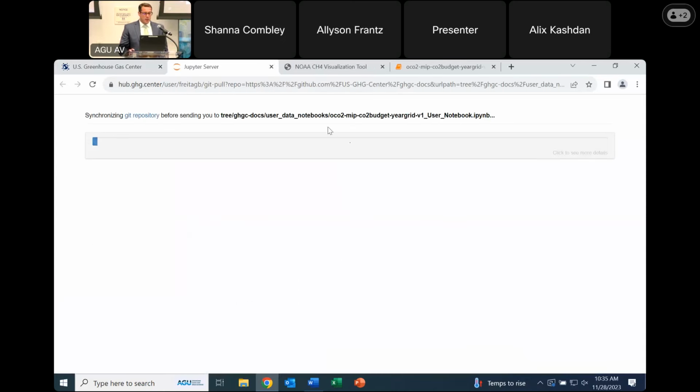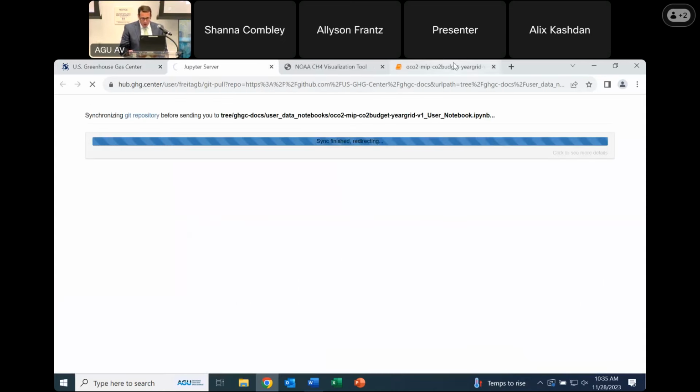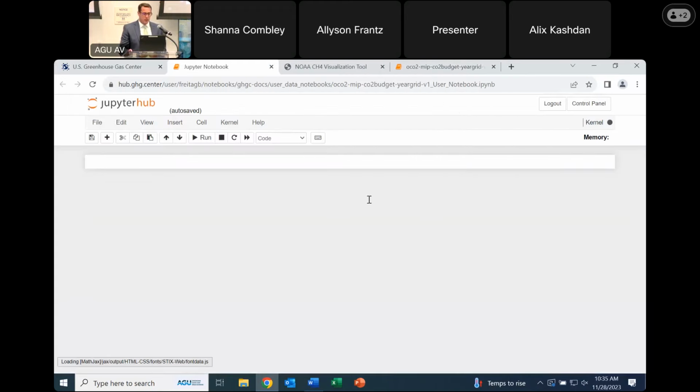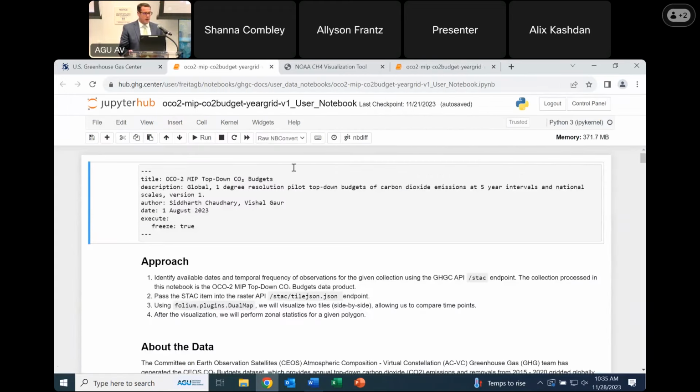So let me quickly open up the hub. Let me see, this should hopefully spin up. All right, so now we've got our JupyterHub environment. As a note, I did preload this, so it's not always that fast. And I'll also mention that it's currently access controlled.